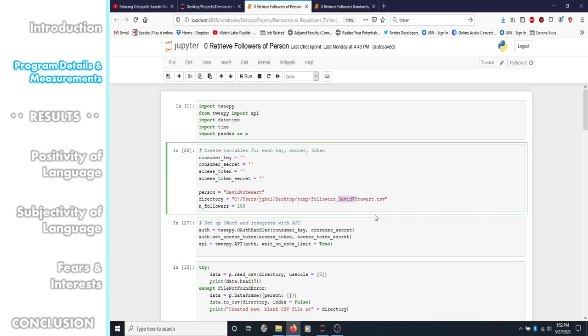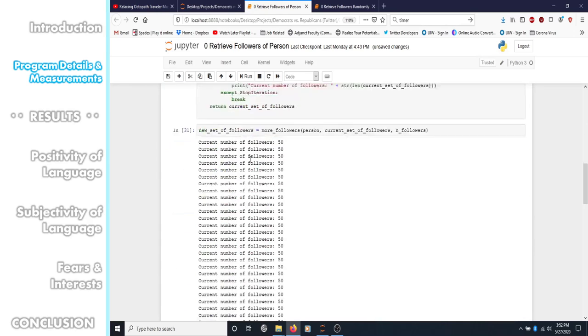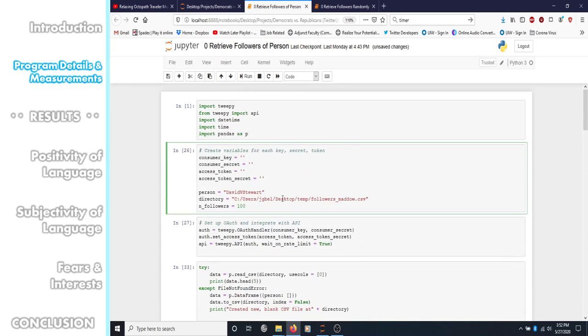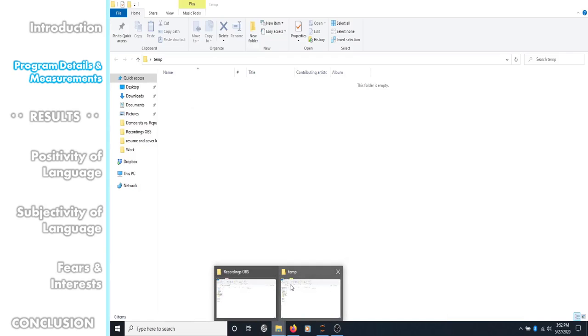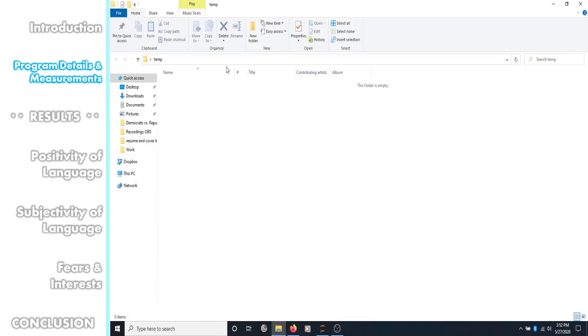So I'm just changing this to followers of Maddow, and so that's what the output CSV is going to be named. And here I'm saying that I want 100 followers, and right over here we would just put our login information. So that's really all I should have to change in order to get the output that I want in this folder. So I'm going to input the login information for my API, and let's see what happens.